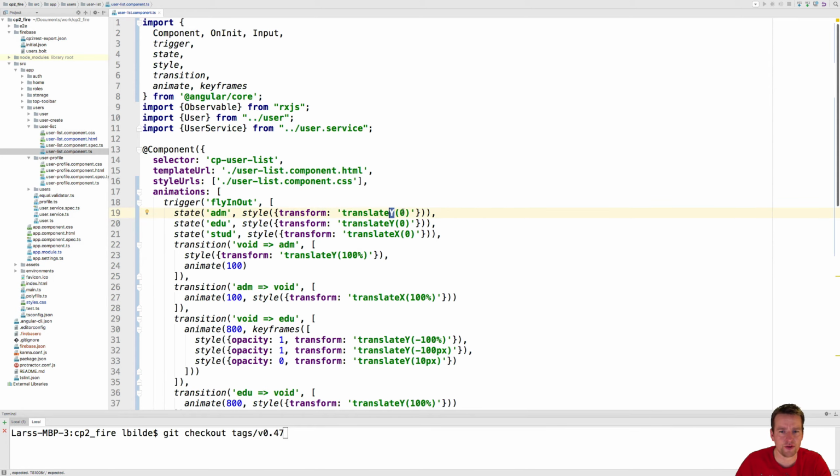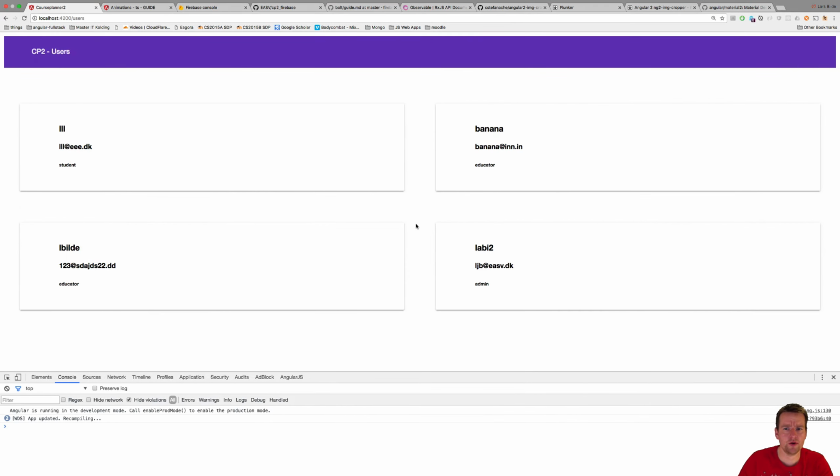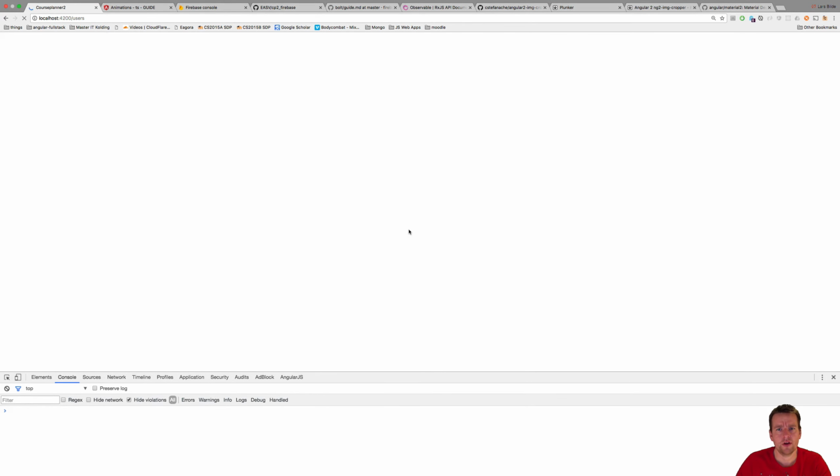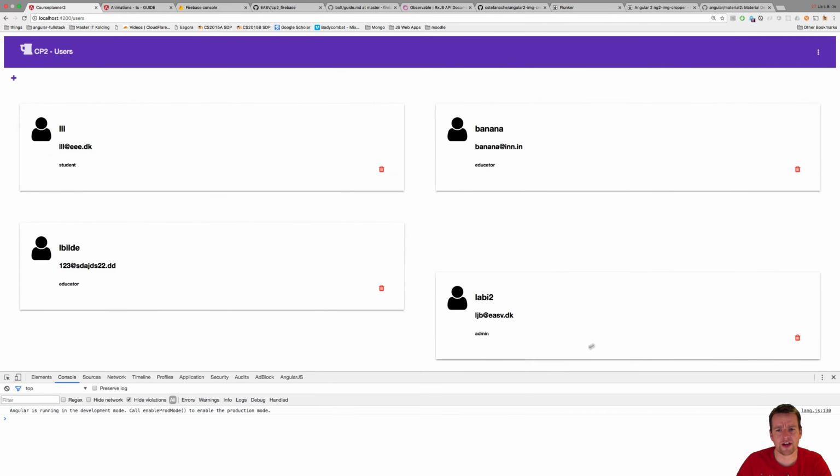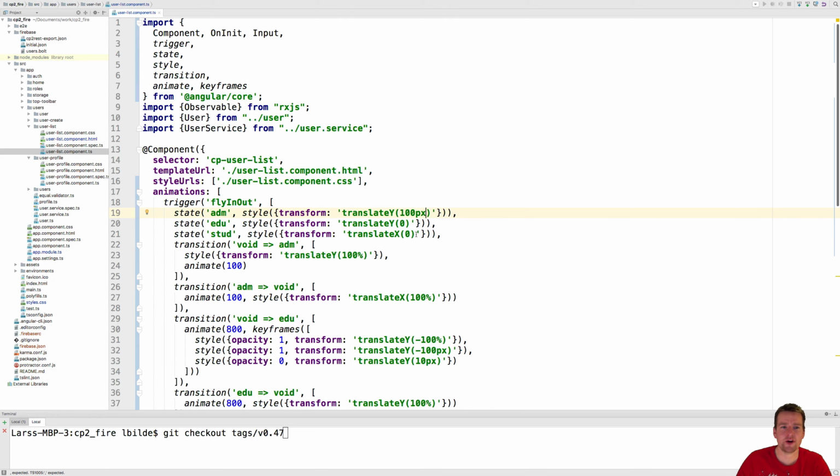Let's try the transform with the Y, where we put in 100 pixels here. Let's do it for the admin. Yep, there we go. Let's see what happens now. So notice that now the admin actually ends up 100 pixels lower than he should, because I just changed where he should end up. That's kind of what you can do here with the pixels.